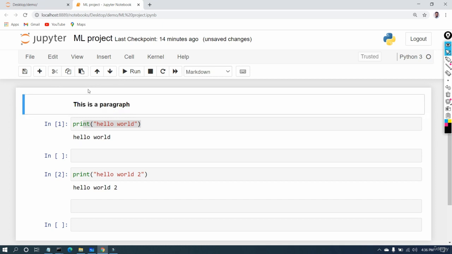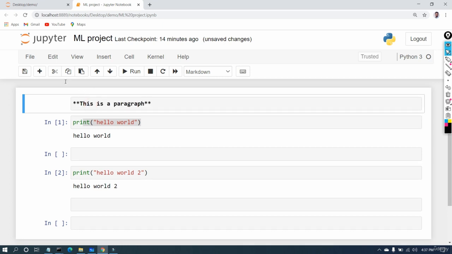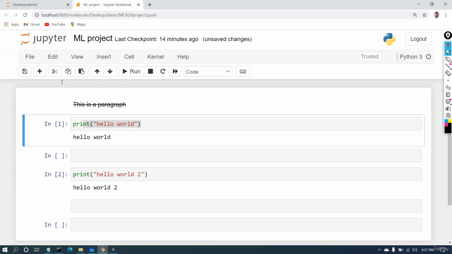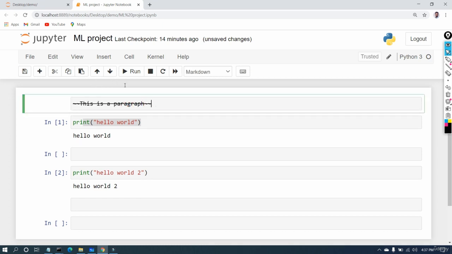And similarly, if you want strikethrough, then you can use tilde. Let me show you. This tilde is going to give us the strikethrough in our text. So if I print this, you can see this strikethrough is done using this. Similarly, you can also create a list, images and everything using this paragraph, or basically all the HTML code.